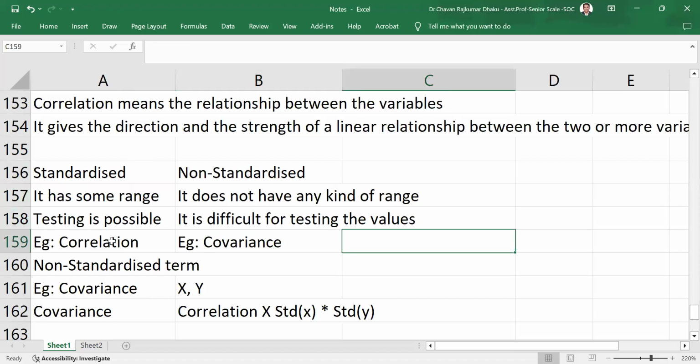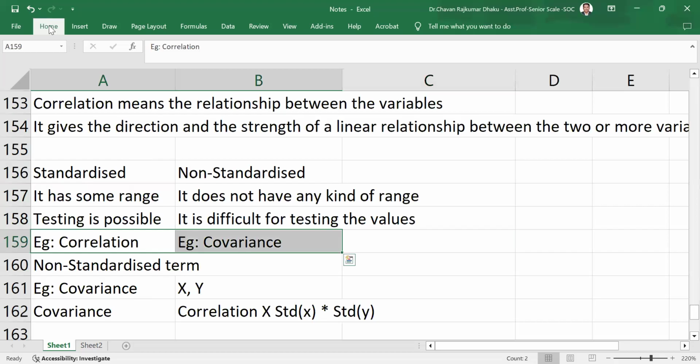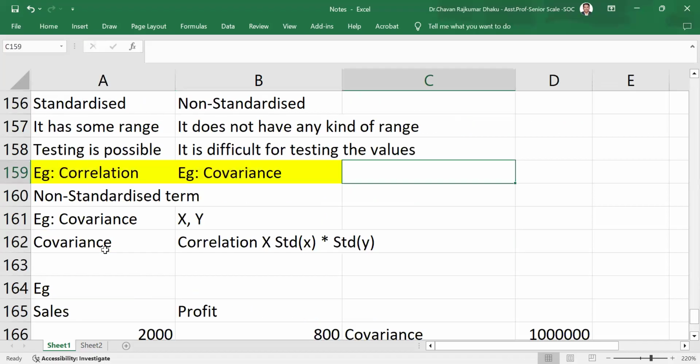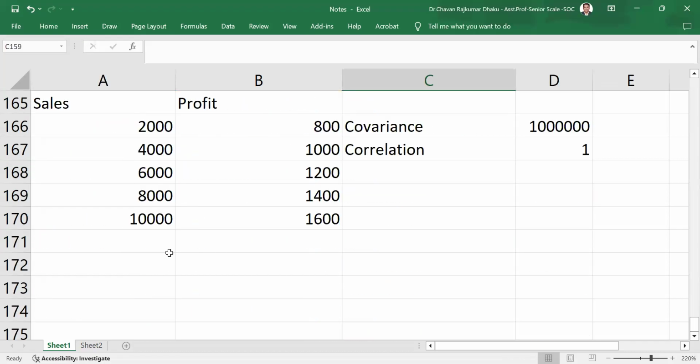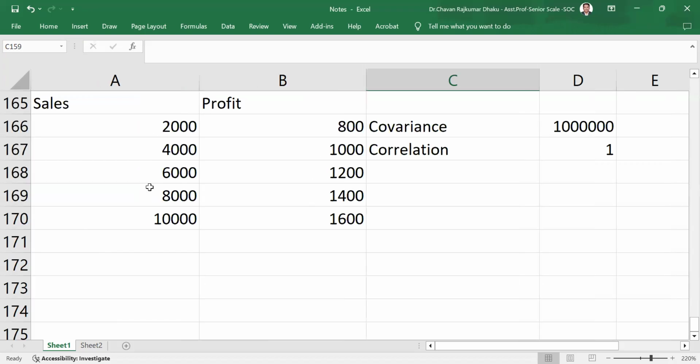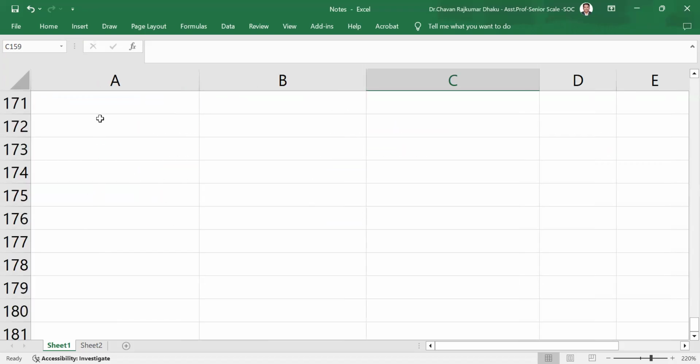So this is very important to understand. Why do we say standardized and non-standardized? Because when we talk about correlation, it has a specific range. Correlation is the covariance between x and y, divided by the standard deviation of both variables x and y, right? So let's talk about what correlation is, then we'll proceed further.